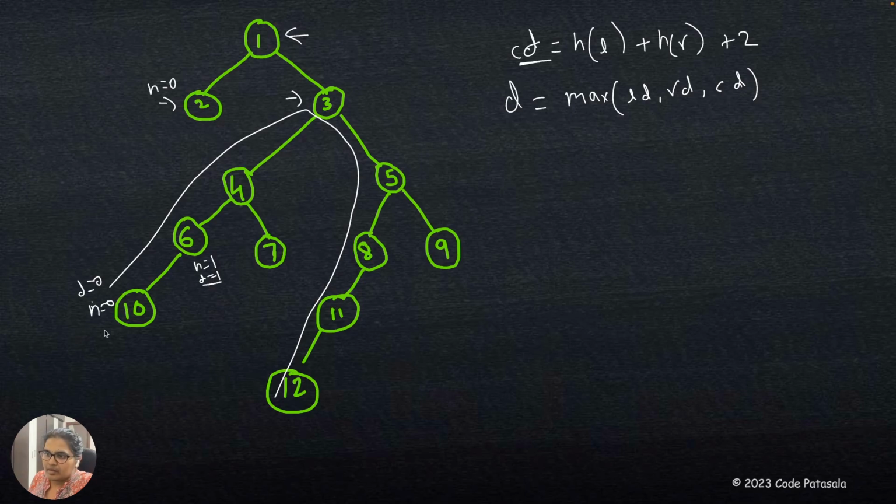Okay. So for a null node, which is the child of this, height is minus 1 and diameter is 0. Height is minus 1 because it doesn't even exist, so we can't define a height, which is why it is minus 1. For a leaf node, height is 0 because it is the lowest node in the tree. Height is nothing but the number of edges from the leaf node in a tree. So here height is 1, diameter is 0.